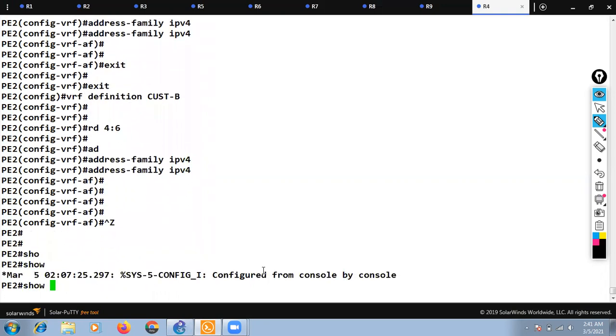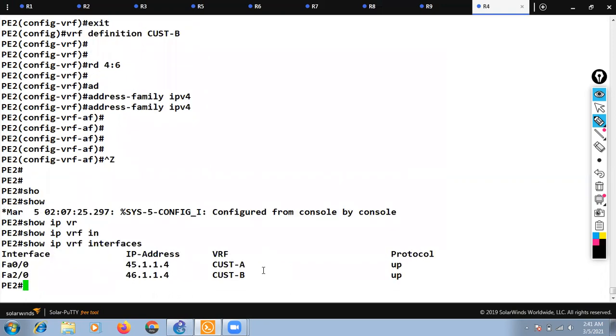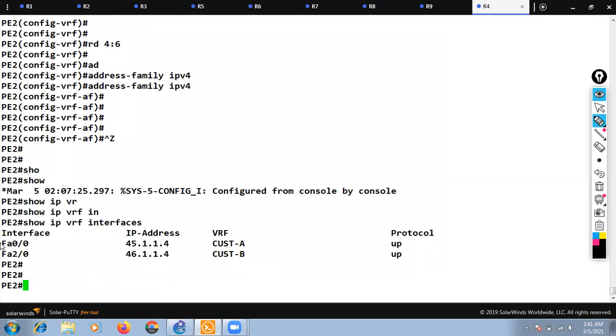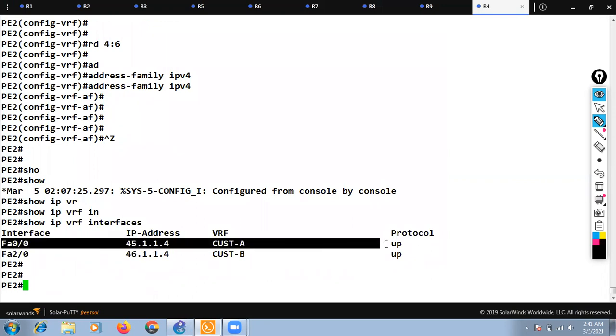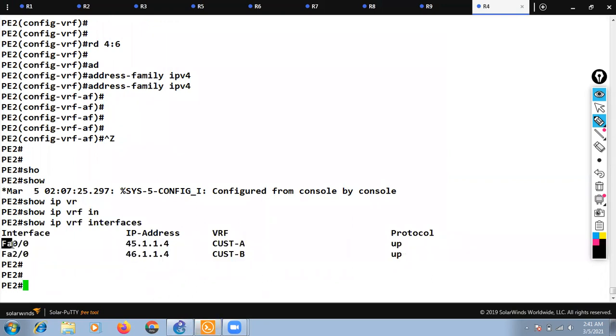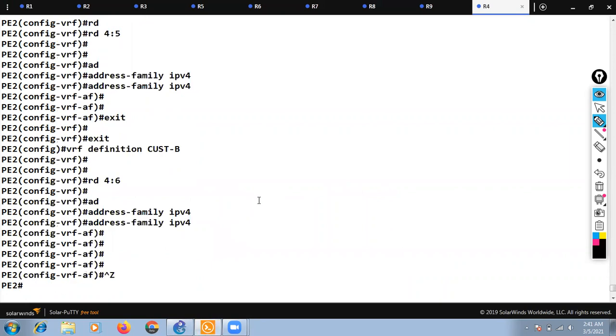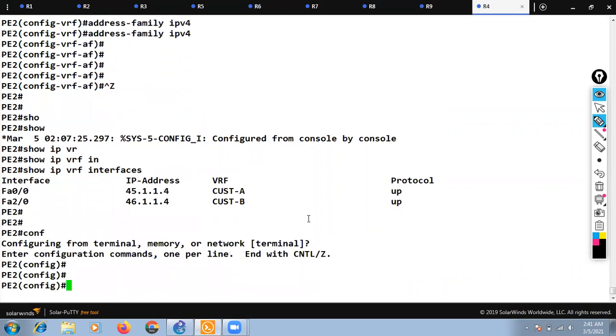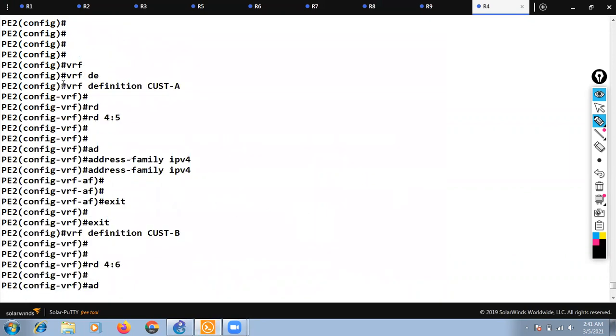Let's also verify if the interfaces are already in VRF. Show ip vrf interfaces. Yes, for PE2 also I have already configured the interfaces. So our interfaces are in VRF and the line protocol is up, right? But one more thing I again forgot. So let's also configure the import and export values.